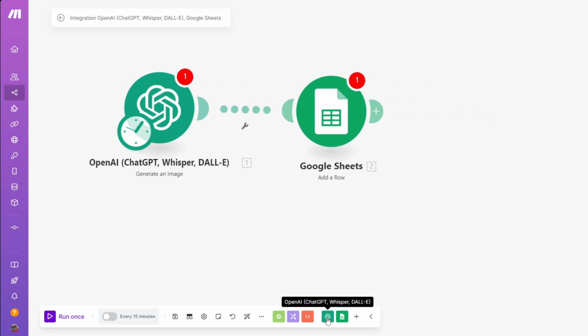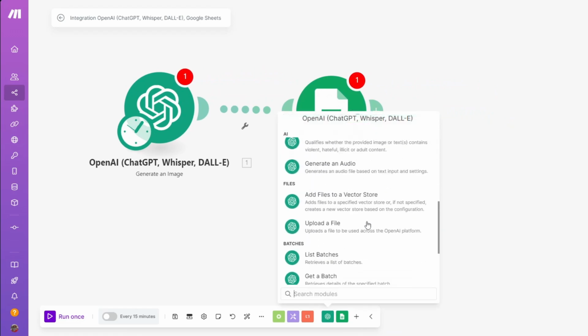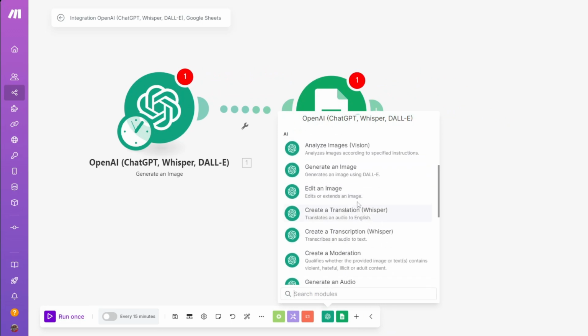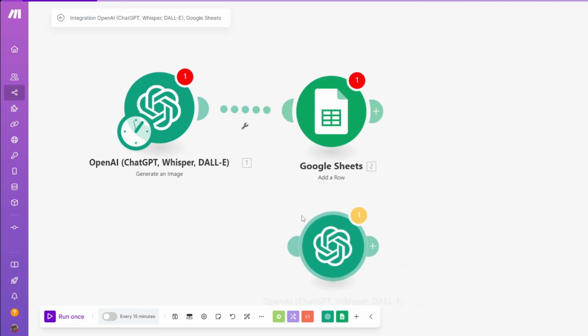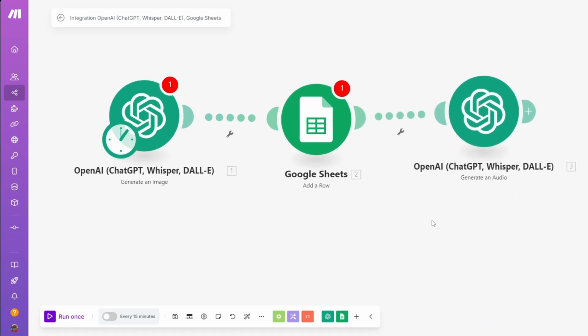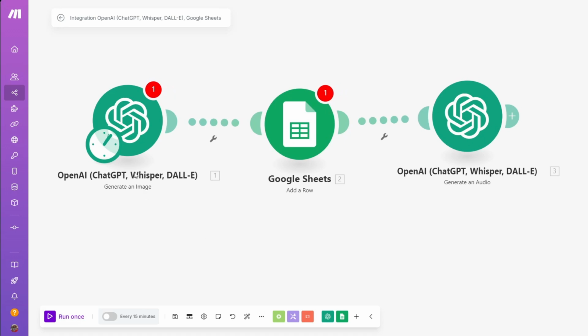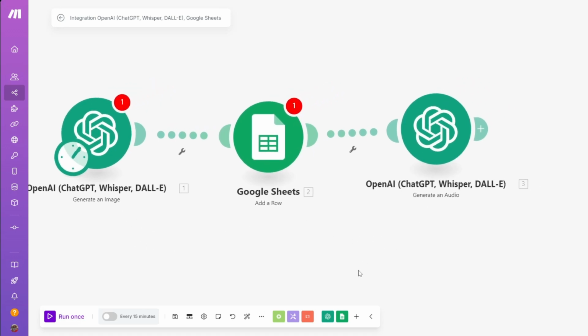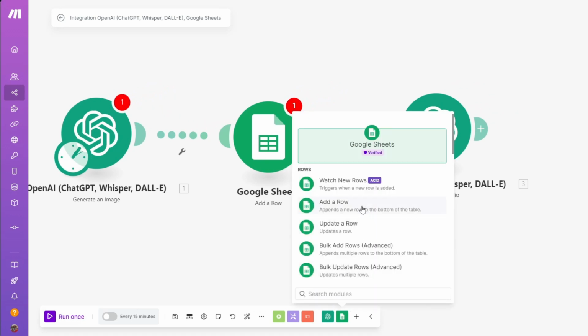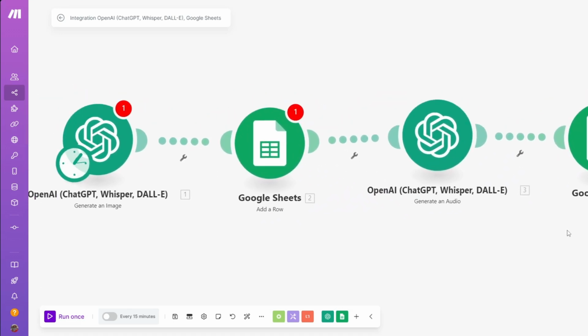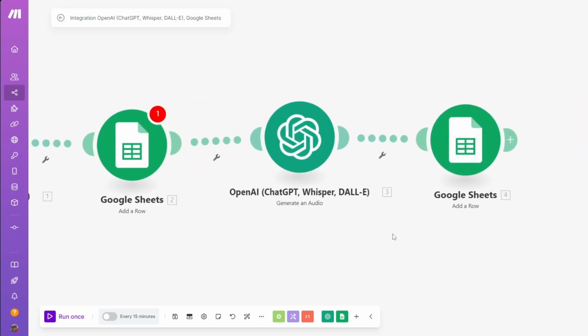So if I click on the OpenAI once more, you can now go ahead and add another section or another scenario. Let's go ahead and click on something like generate an audio. And so it will go ahead and look something like this. It will generate an image, it will add a row, and it will generate an audio. And let's just say that I want to add that audio back to my Google Sheet right here. So I'll just place it right beside the function.